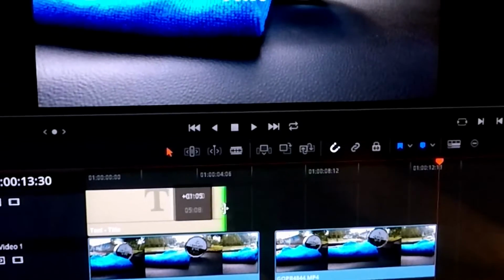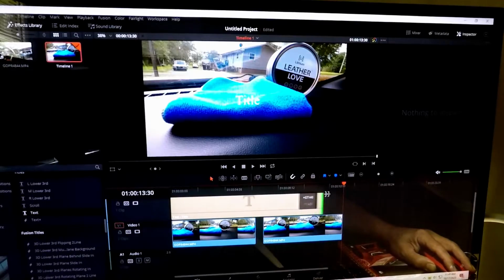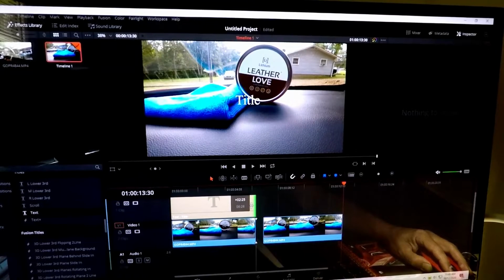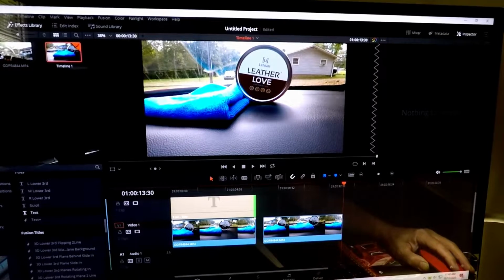Click it and hold it, and then drag it to where you want it. I mean, you can go all the way over both of them if you want. You can make it the whole length of the video. It does not matter. But this is just how you do this, okay?